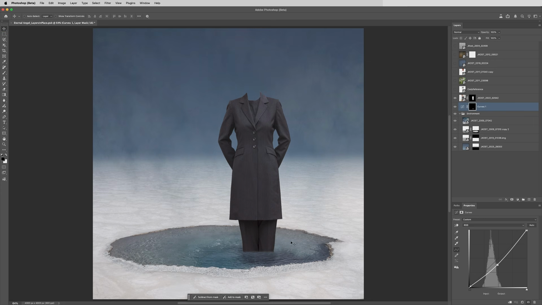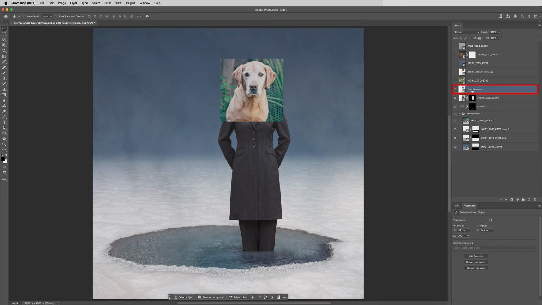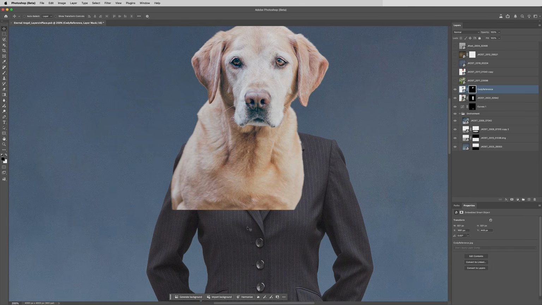Now to add the dog's head. Unfortunately, I only have this old photo, and if I target the layer and then choose Remove Background, and we zoom in, we can see that because the photo was shot on film, it has quite a different look and feel to the photograph taken with a modern digital camera, especially when compared to the sharpness of the jacket.